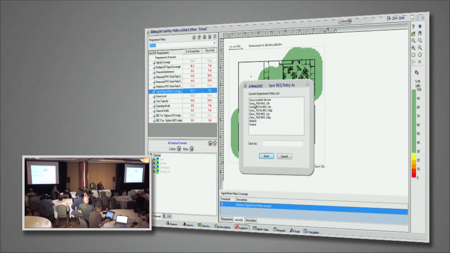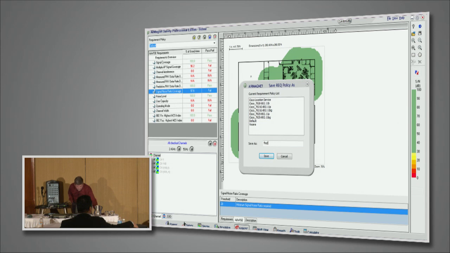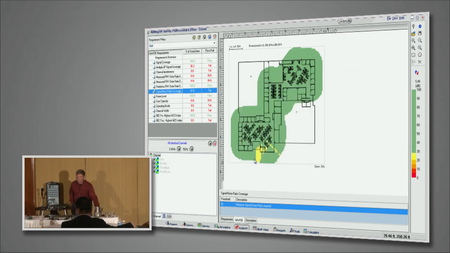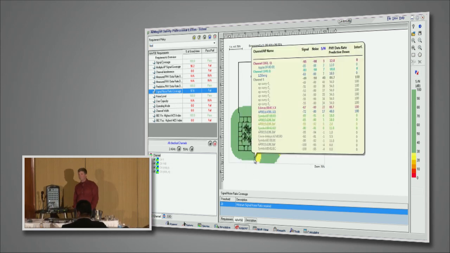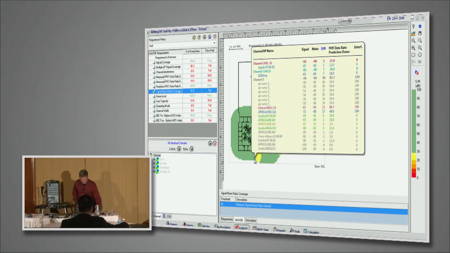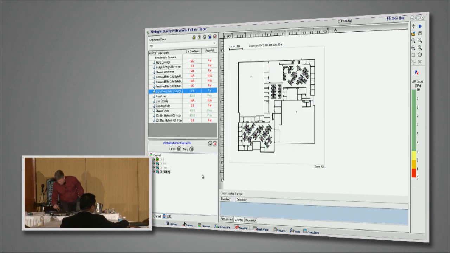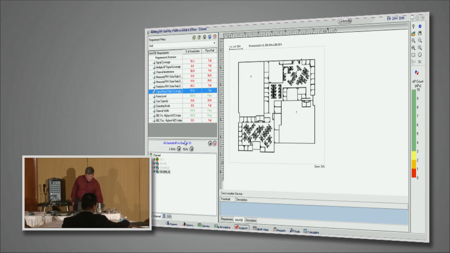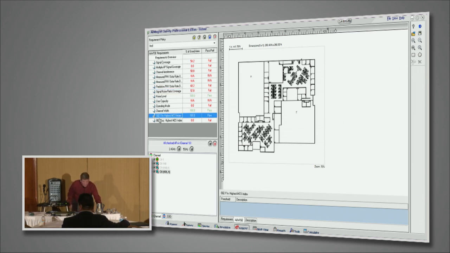So I can save policy as, and I can give it a new name. So you just have to remember where in your file structure you saved it to and where to pull it off from. So this is also really good.